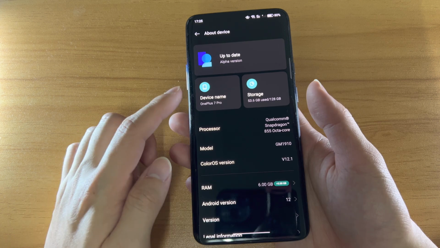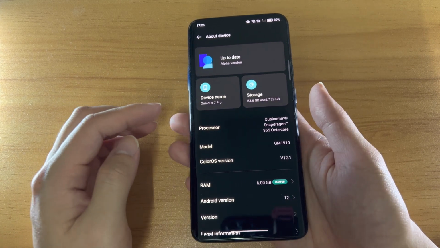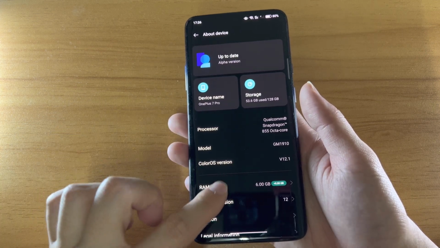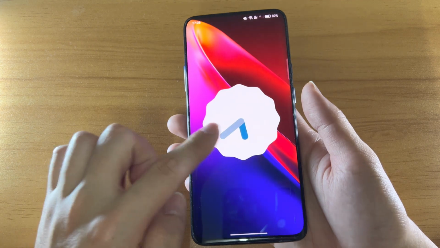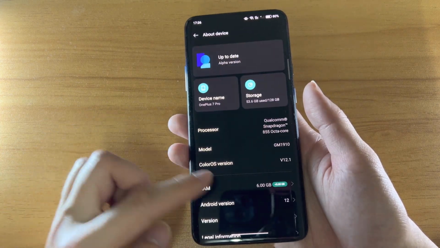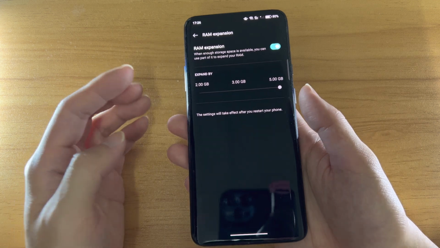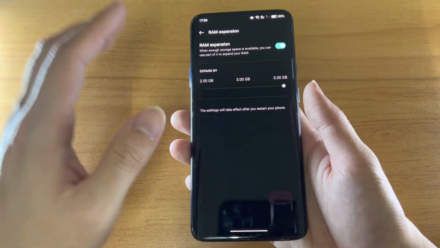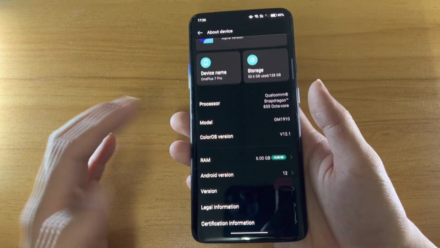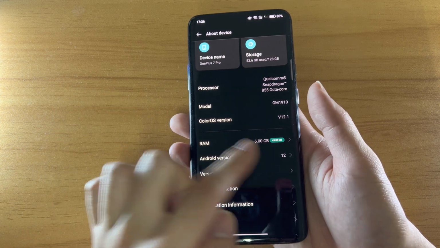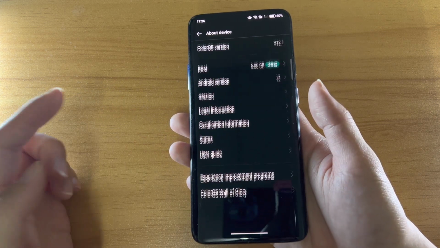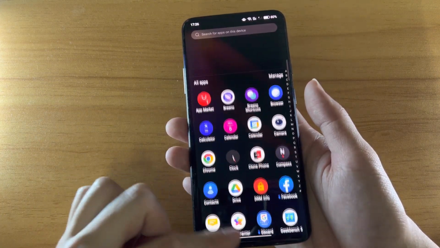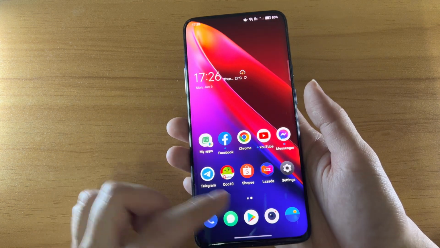About your device. So this is the OnePlus 7 Pro with 128 gigs of storage, and it's the ColorOS 12.1. All right, with Android 12, of course, and it has the RAM expansion feature here on the ColorOS, where you will use your storage to extend your RAM. And I'm not sure if it's working fine or what, but I hope it works. So I have now 11 gigs of RAM. All right. So that's all for the settings.